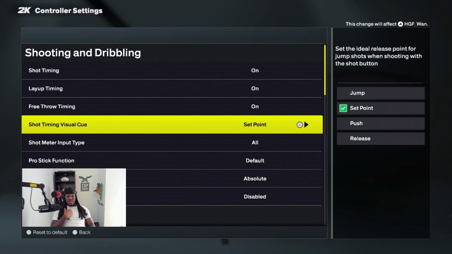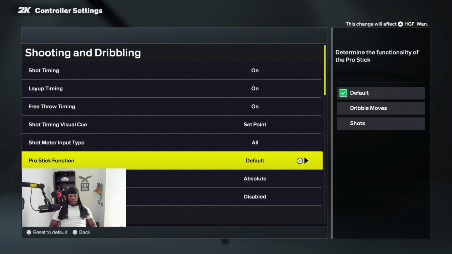So me personally, I use set point. I've been using set point the last couple 2Ks, so I just rock with that. They have jump, set point, push, and release. Jump is very early. Set point is right after that, and then push and release are pretty late. Release is really late, but if you like that, I would say try all of them if you've never tried them.